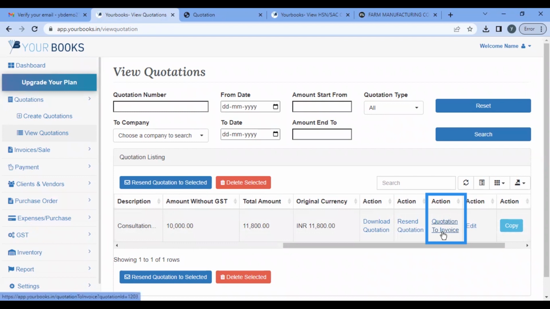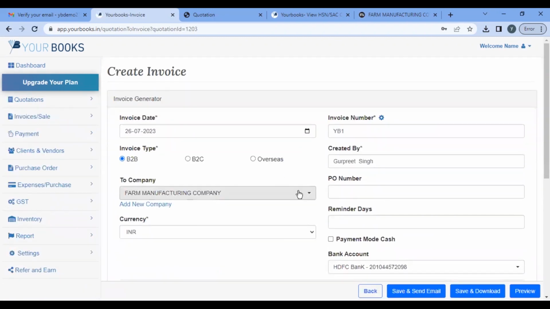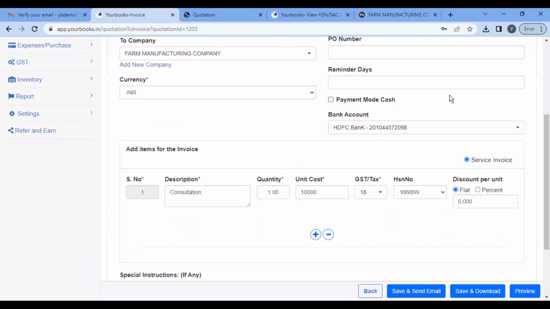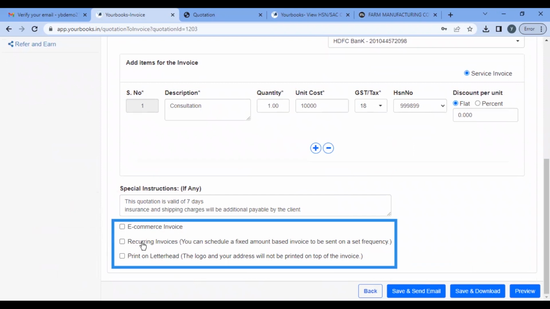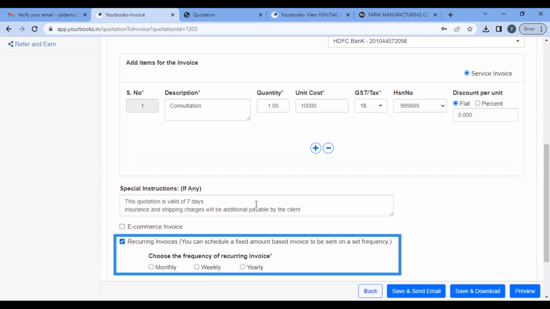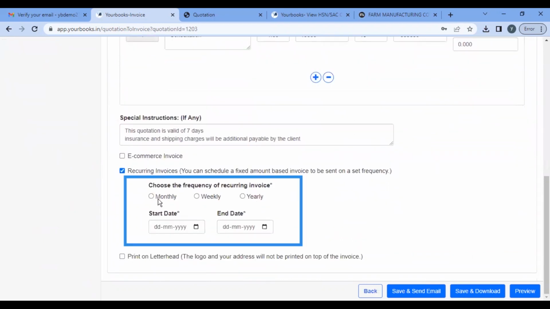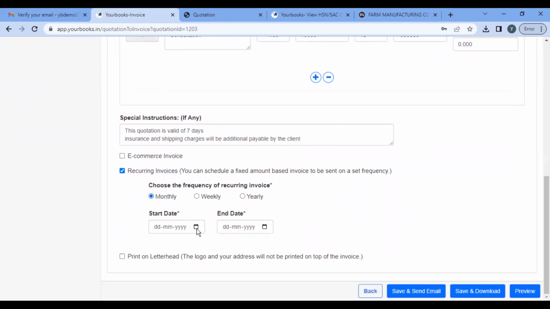Let's say you have given the quotation and the quotation is approved by your client and they need an invoice. All you have to do is click quotation to invoice. Now, once you do quotation to invoice, all the details come here. And here are some very interesting features. If you want to convert it to a recurring invoice, you have to select recurring invoice and then choose the time period.